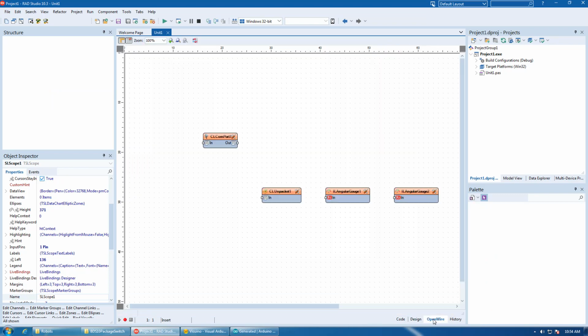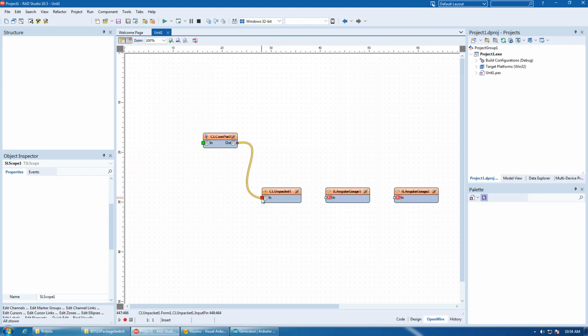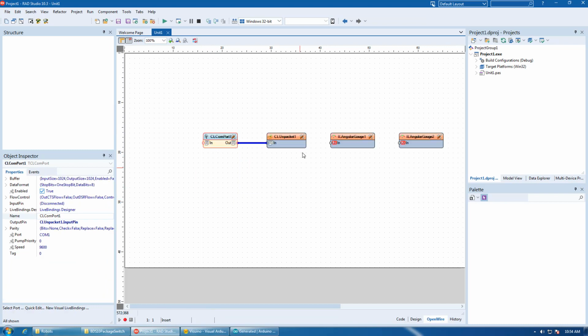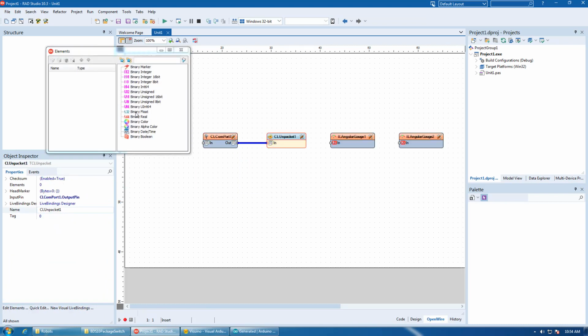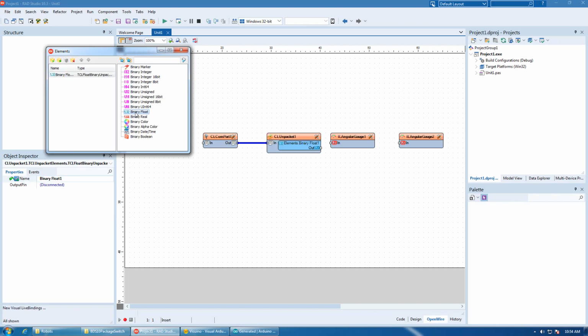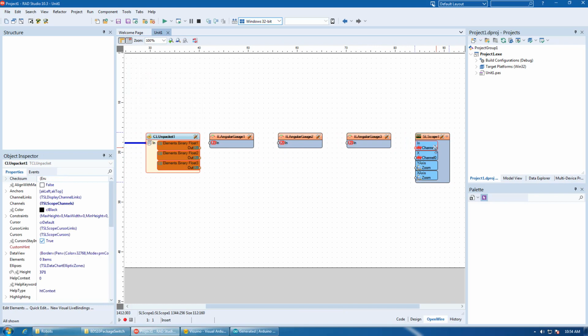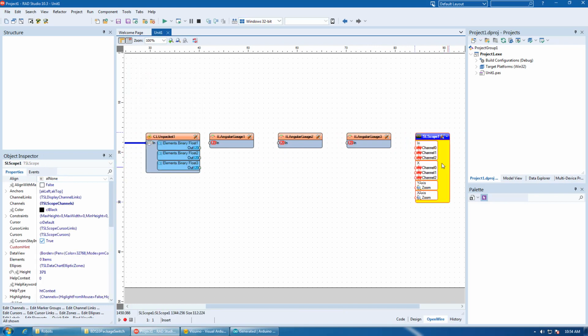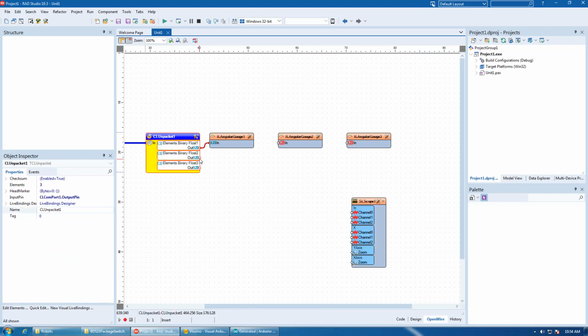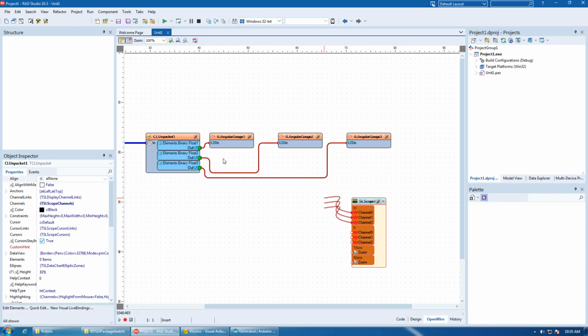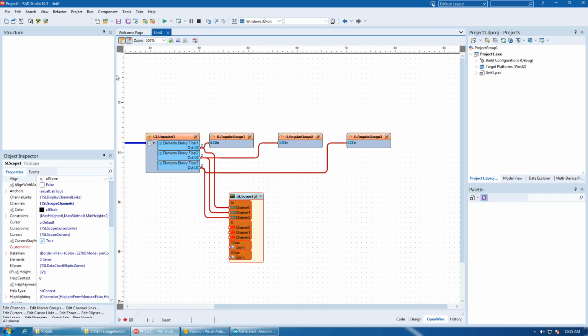Switch to the open wire view. Connect the COM port component to the unpacked. Add three binary floating point channels to the unpacked component. Add two more channels to the scope component, as an example, by dragging this small button here. Connect the three elements to the three gauges and the three channels of the scope to the three unpacked channels.